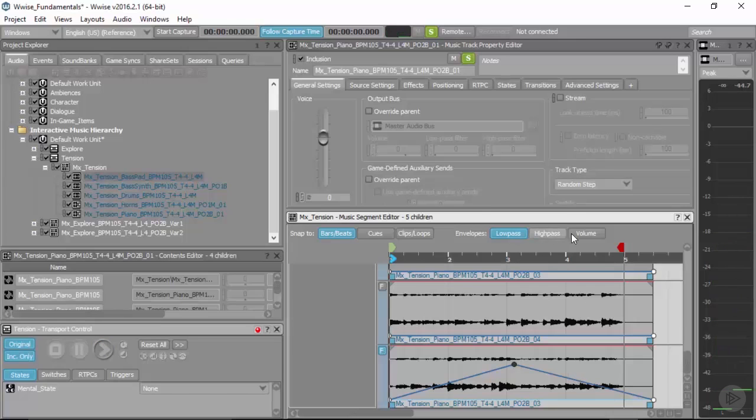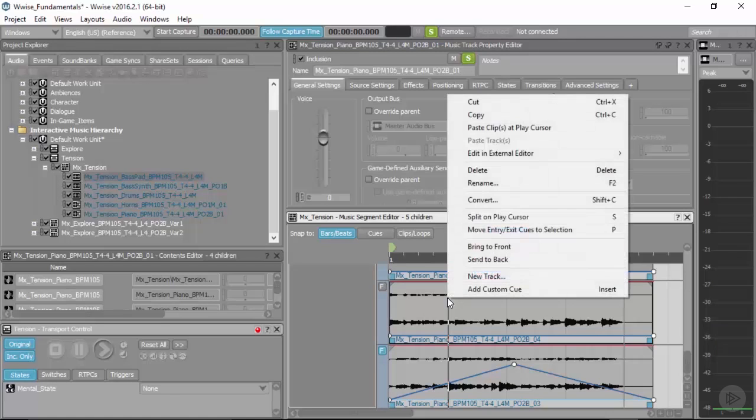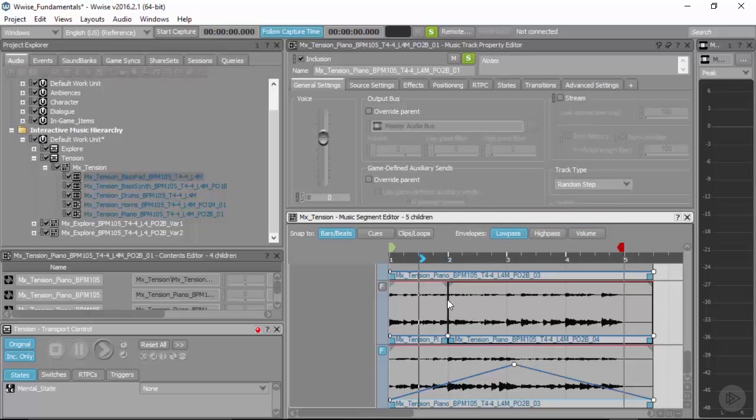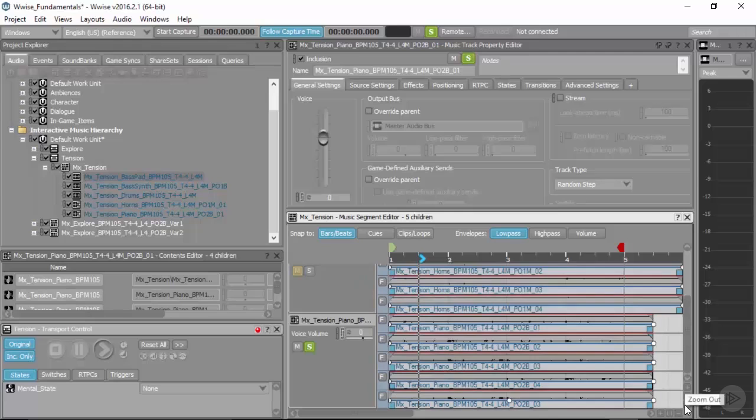You can do the same thing with a high pass or with the volume, and you can even move the play cursor over here, right click, and select split on play cursor. This will give you sections to work with and really start doing some basic editing with your sound. Now I'm just going to Control Z this. I don't really want that here, but just know that you have a lot of options in how you control variations of your sounds. We'll zoom out again.